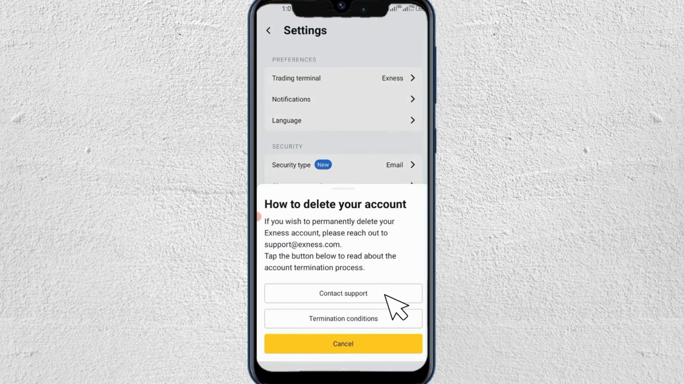And so here's how to delete your account. If you wish to permanently delete your Exness account, please reach out to support at exness.com and then tap the button below to read about the account termination process. So just tap on Contact support since we want to delete our account. Just tap on this.